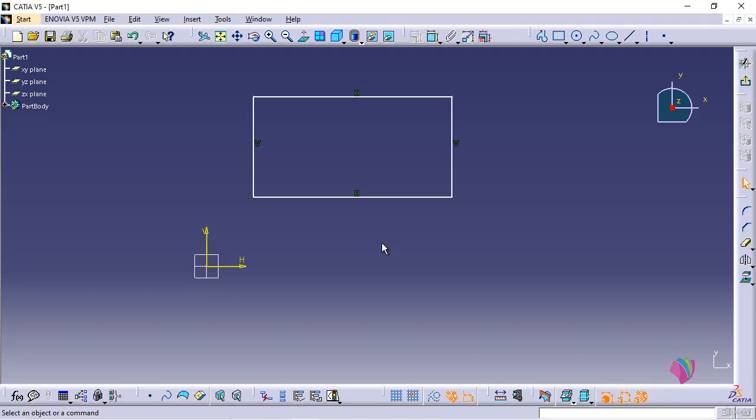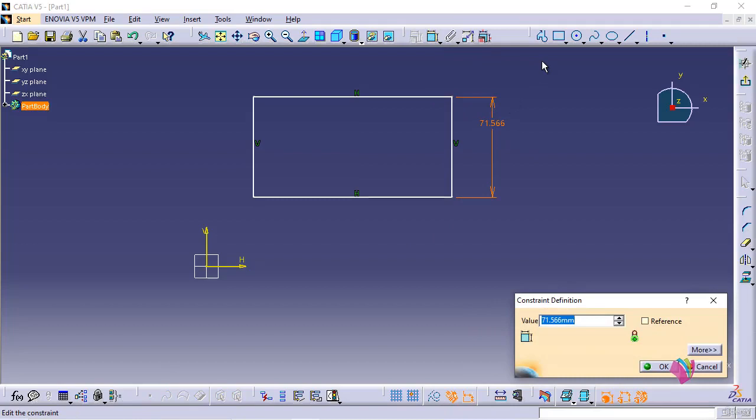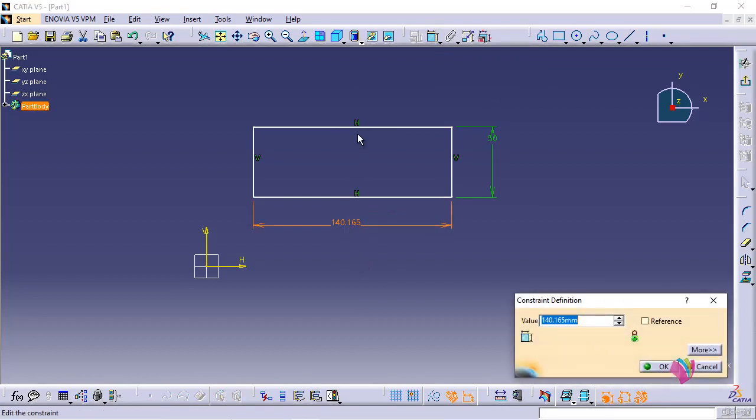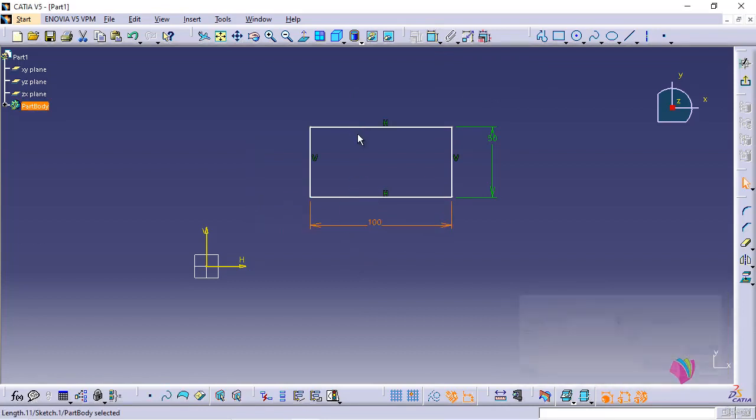Now let us give the dimensions. Here, this is the dimensional constraint. Click on this. Click here. You can see. Double click on this and we will give a dimension of 50. Now again click on this icon. Click here. Click somewhere here. Double click. This is 100. So we have created a 100 into 50 rectangle.